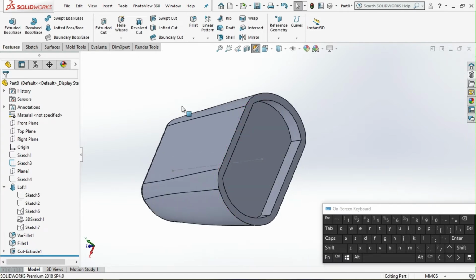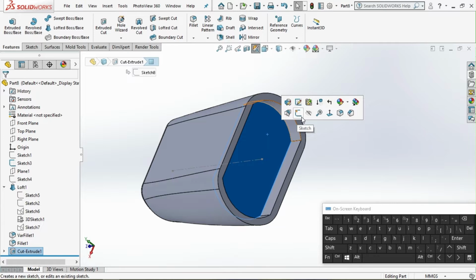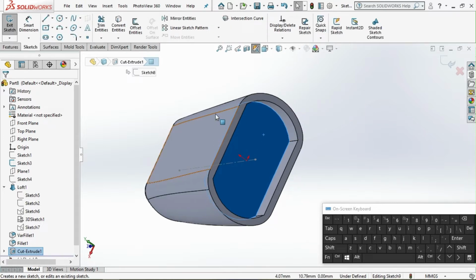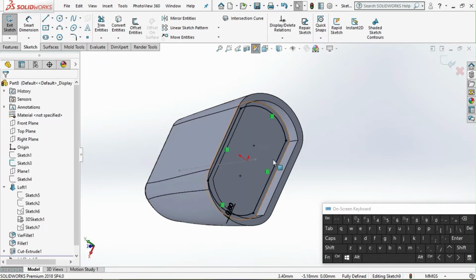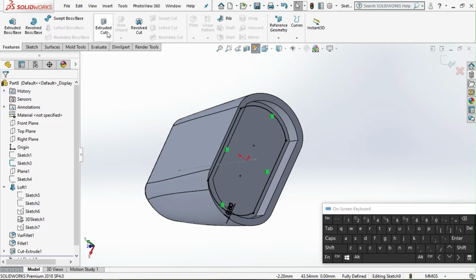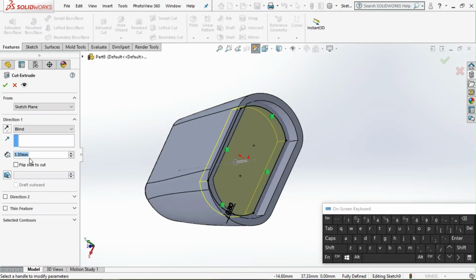Settle. After that, this one also needs a sketch. Also do offset. This one I just straight away offset the profile. You can also do 0.8 reverse. Press OK. This time cut extrude by 5 mm. Extrude cut by 5 mm. Okay.